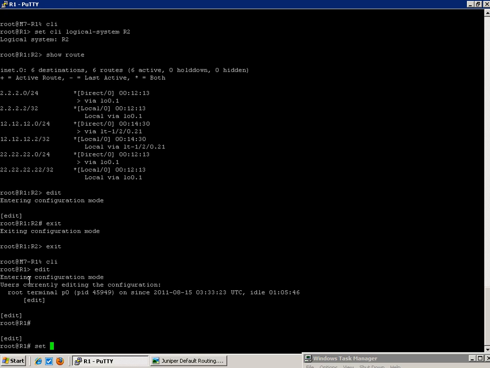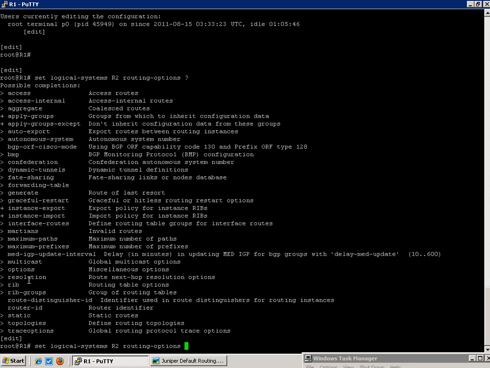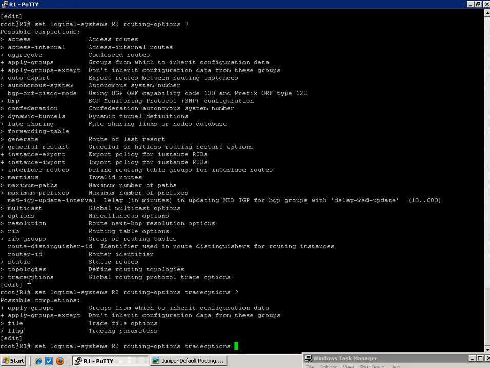So they're pretty cool. They're kind of the equivalent to doing debugs on Cisco IOS devices. Let's do a set logical systems R2 routing options, trace options, and we'll name our file default route.